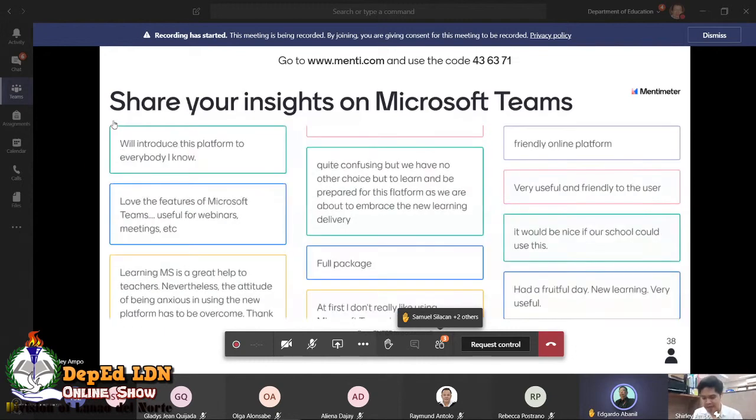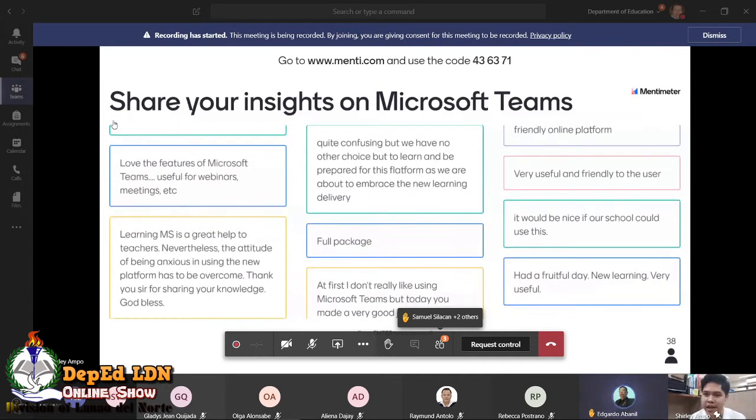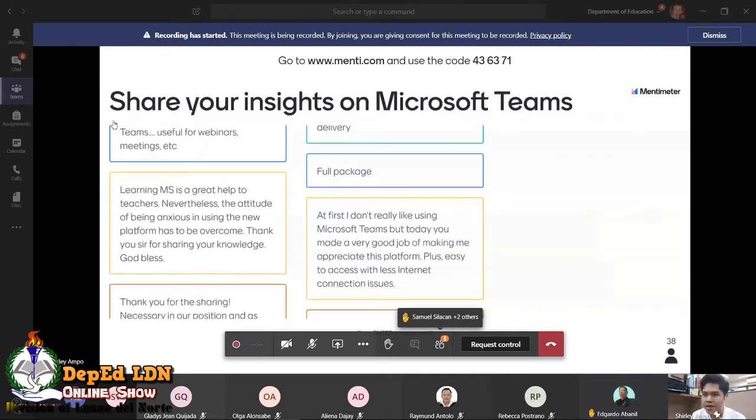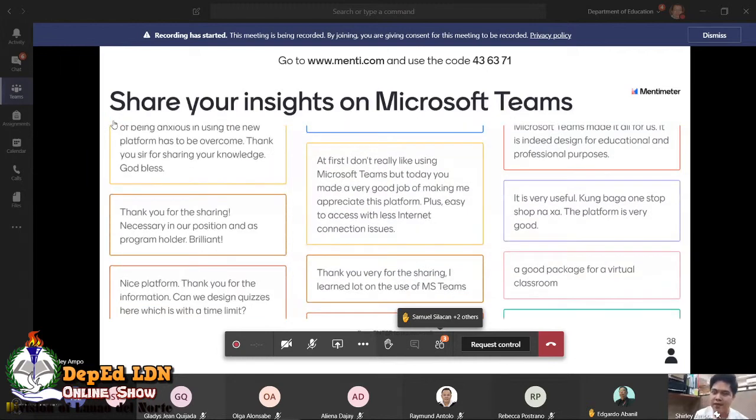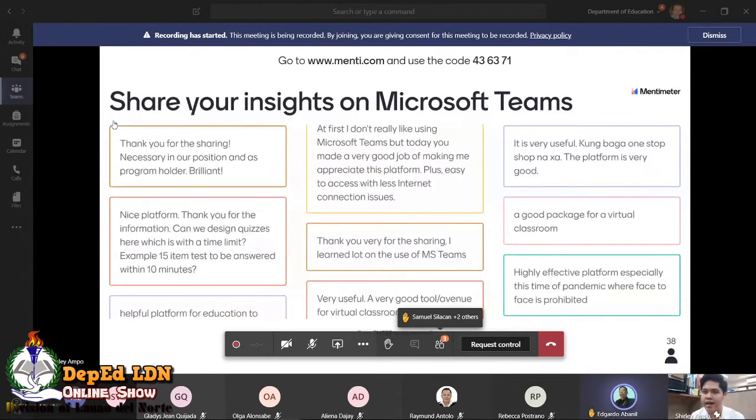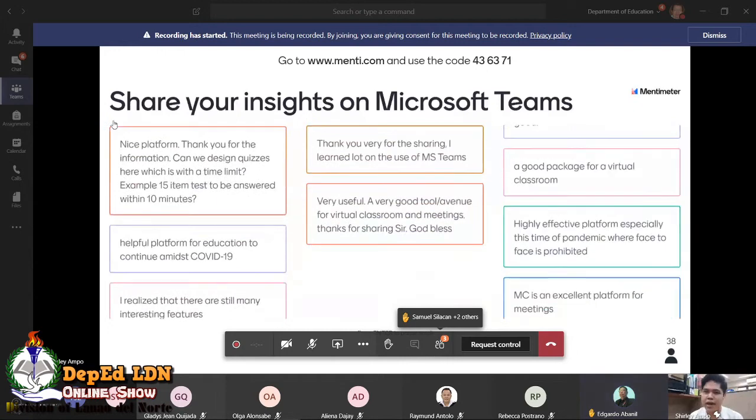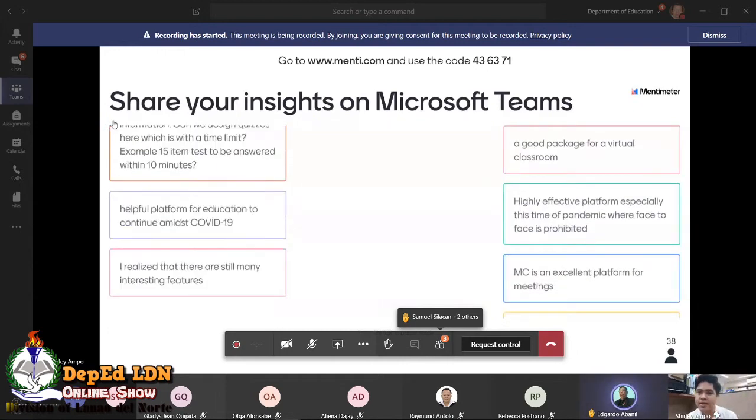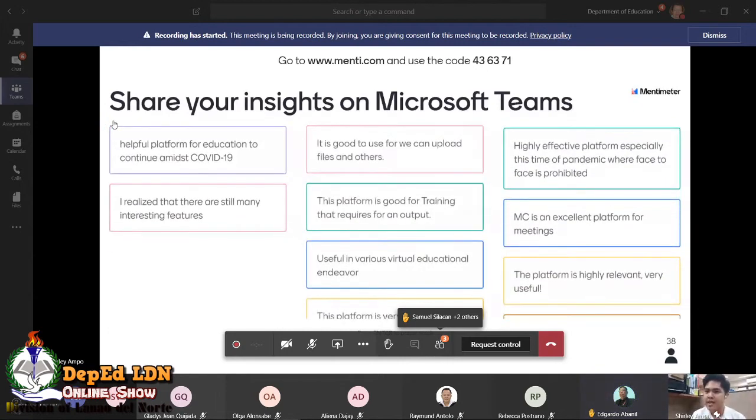Yes, sir. Pero highly suggested din, sir, and recommended na you use your DepEd.gov na account to come up with a team. And then from there, you can just add up na lang the other members who don't have Microsoft accounts or DepEd accounts as a guest.